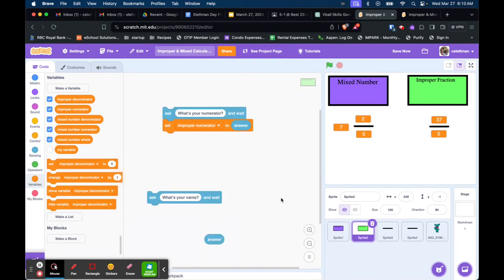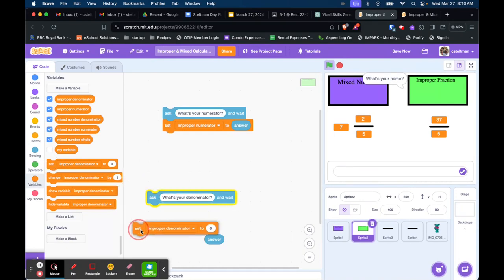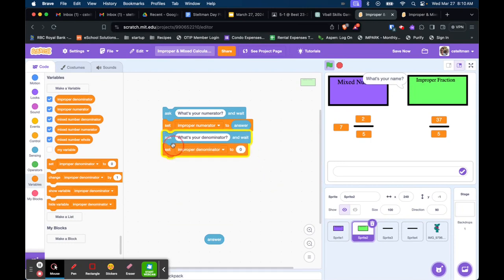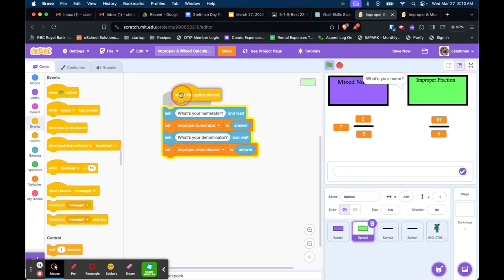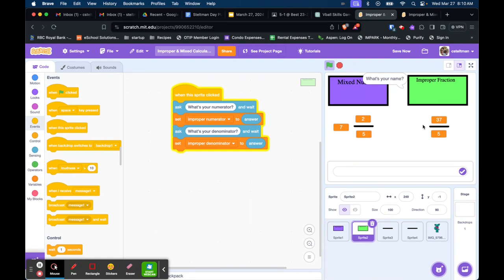And then under variables, we say set improper numerator to whatever that answer is. Zoom in so you can see it. Then, what's your denominator? And we'll set our improper denominator to whatever that answer is. This all happens when we click on this sprite. So now it's going to ask it and it's going to set it.